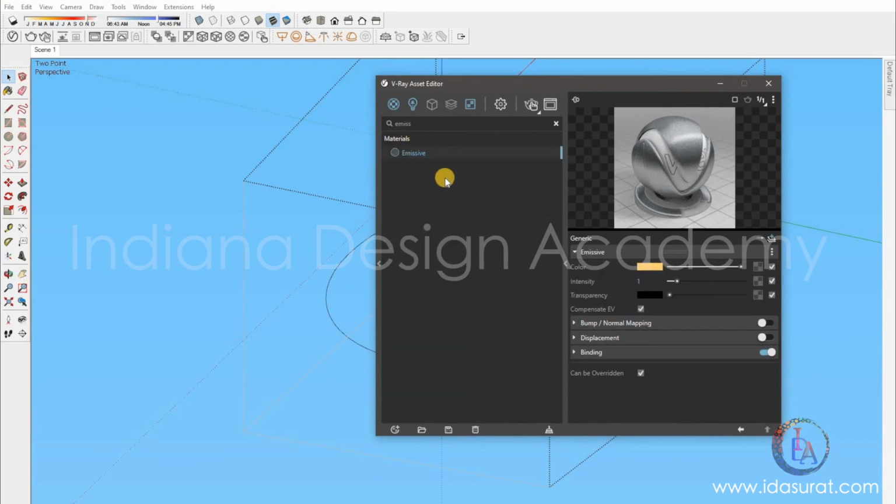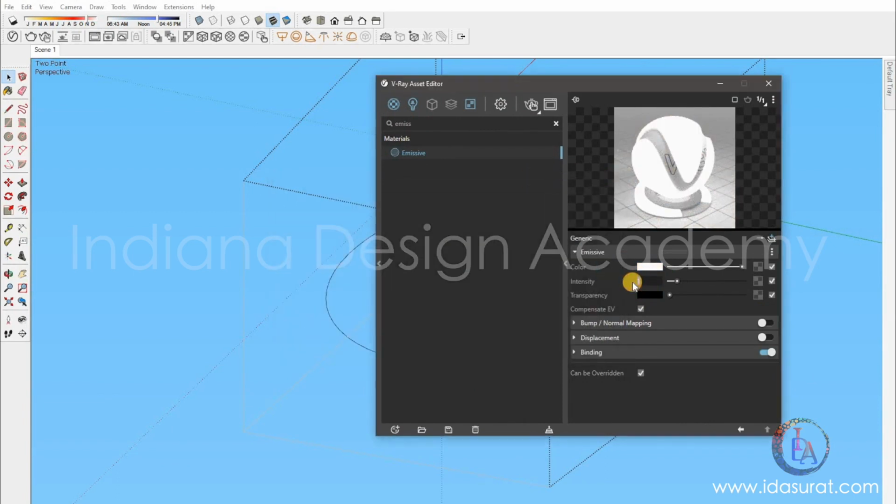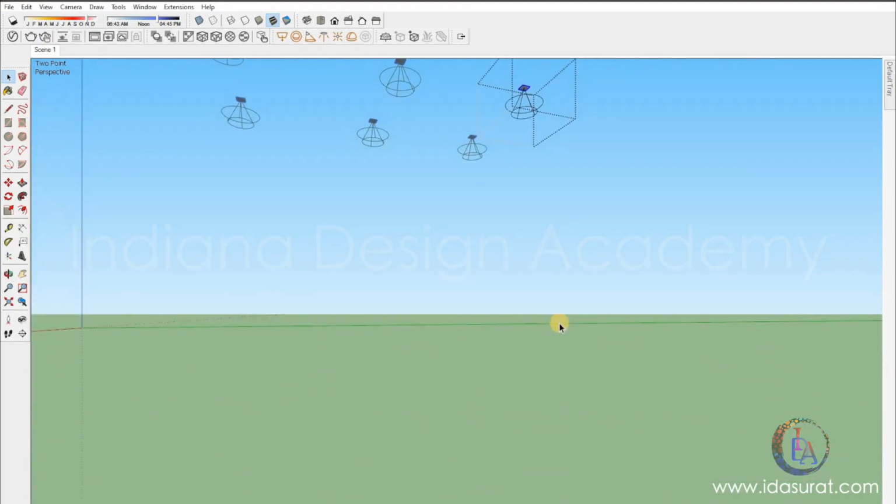Now I have a list of materials. Here I have emissive, it is yellow, I want to have this white. I've done this white, I will increase the intensity a bit more. I am keeping this at present to 12. You can keep the value as per your need, no need to worry about that.